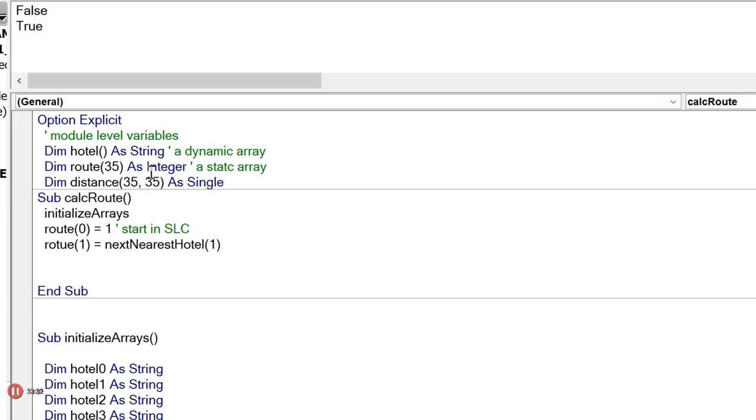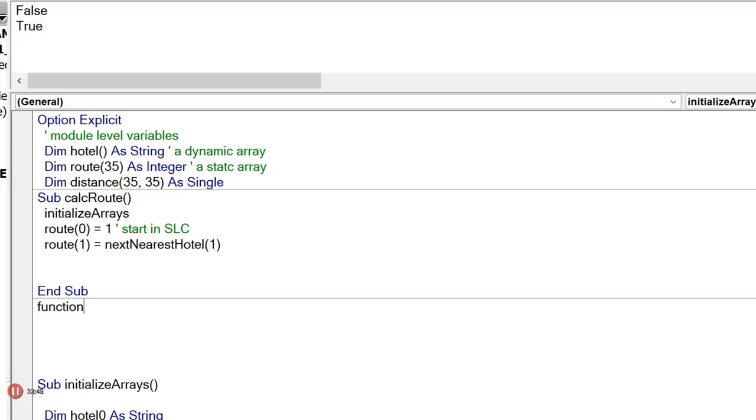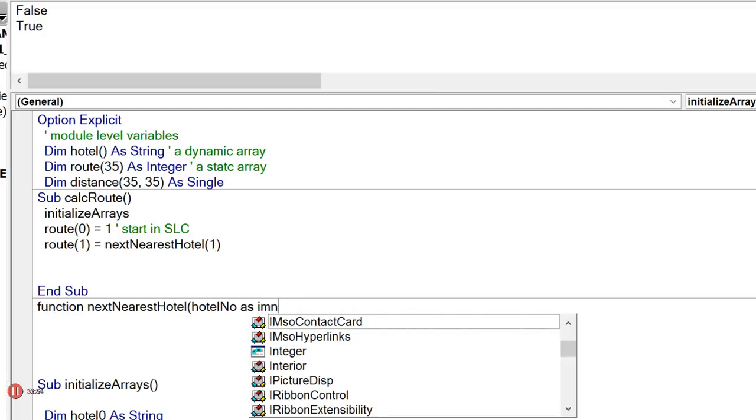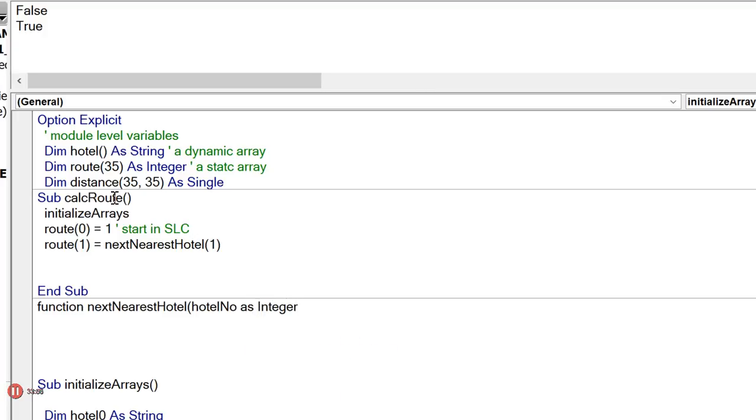All right, so we're going to pause on our calc route and go make another function. Your route is spelled R-O-U-T-E. So this is going to be a function, next nearest hotel. I'm going to pass it a hotel number as an integer. And what should this one return? What data type should this return?